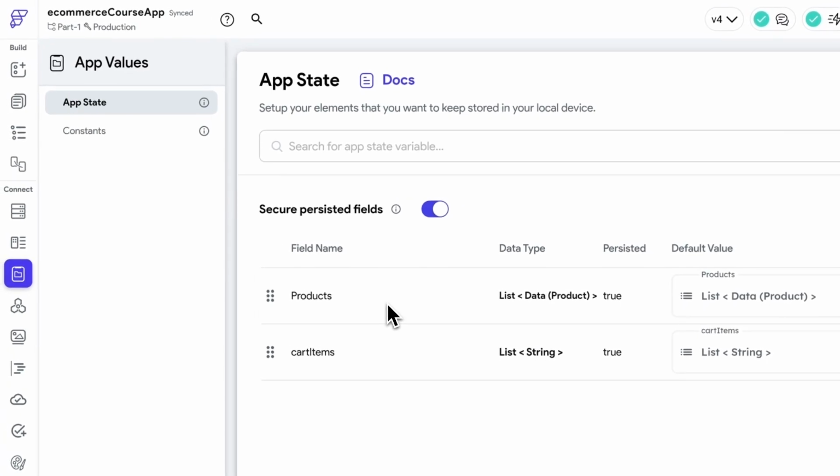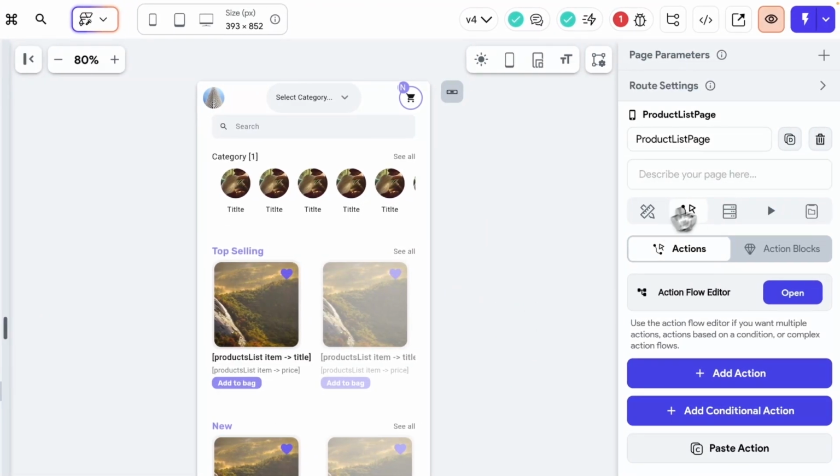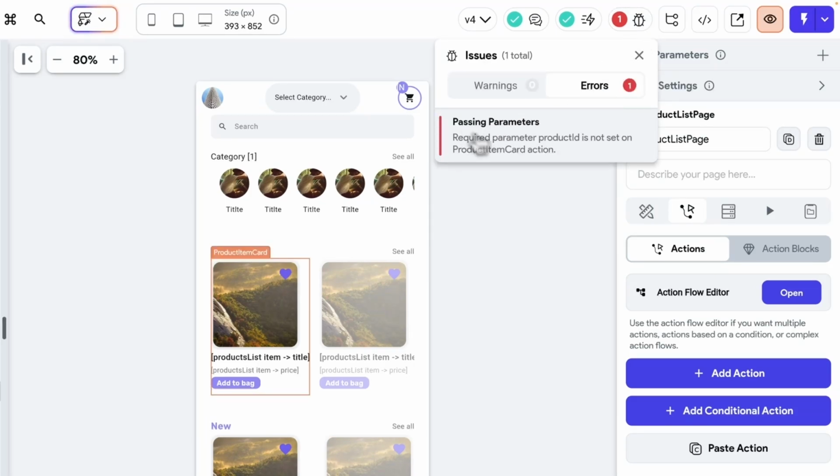So then when I have the product ID, I can filter the product from the app state. All right, that's good. Let's go back to our page. Before even I go to the actions and set the parameters, you will see there is an error appearing. Let's take a look at the error. Passing parameters. Because we said the product ID is required, we need to pass that from the action.